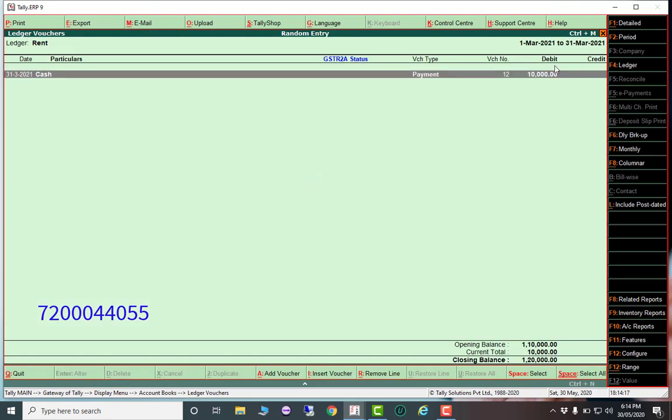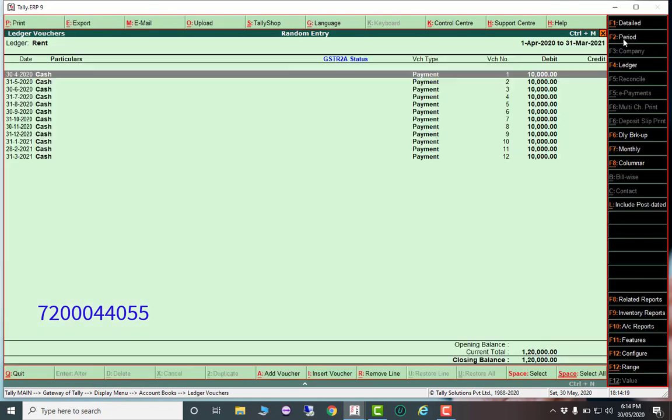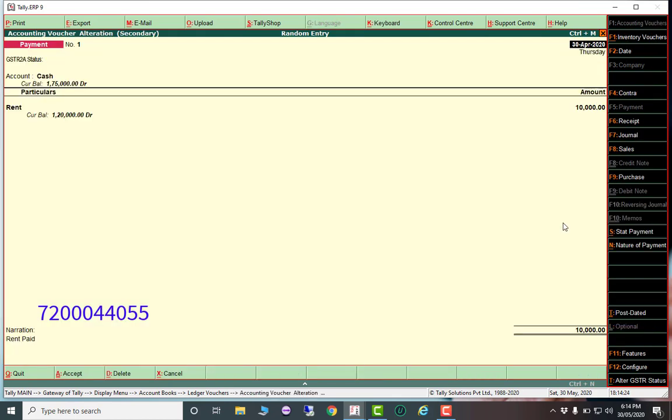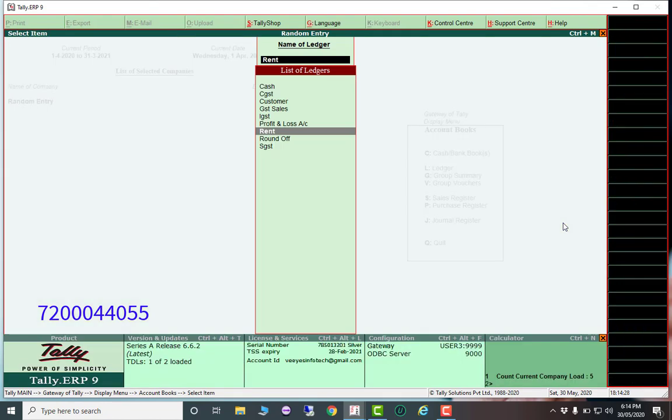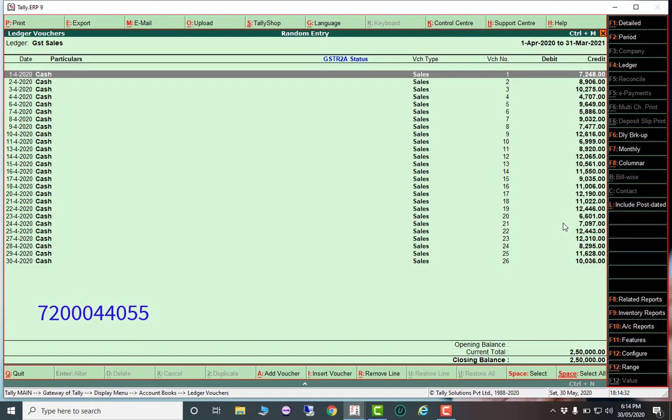See, period 1st April to 31st. All the months 10,000 automatically entry generated. This is the bulk entry making tool. It's very useful for all the chartered accountants and accountants.